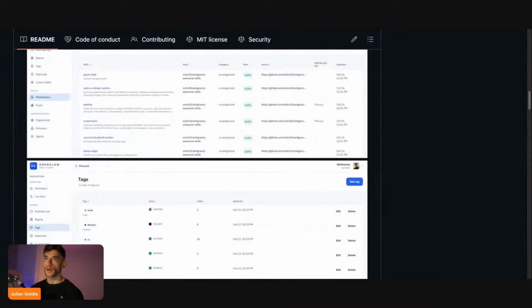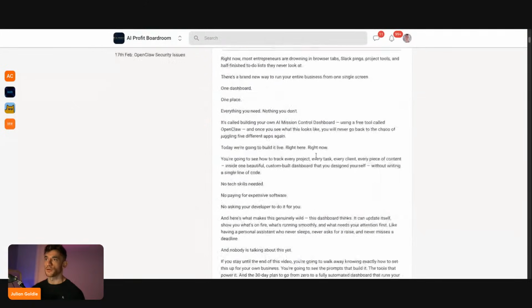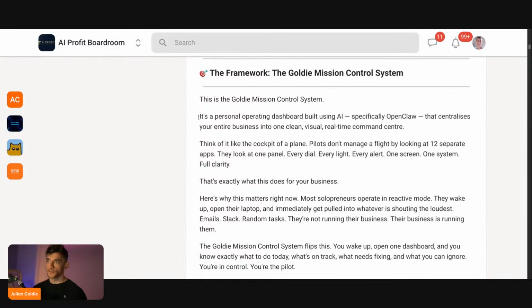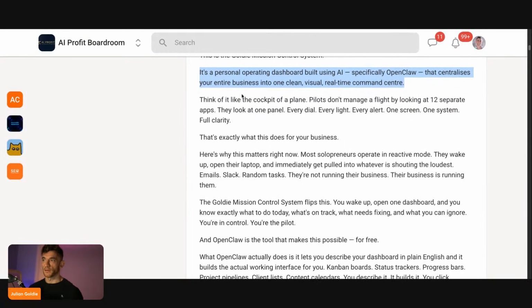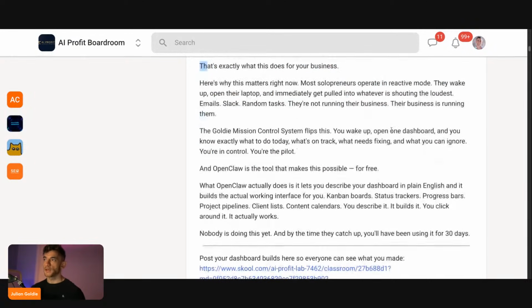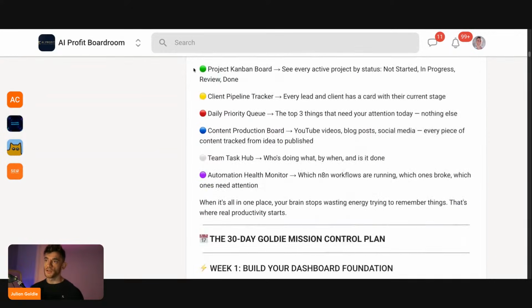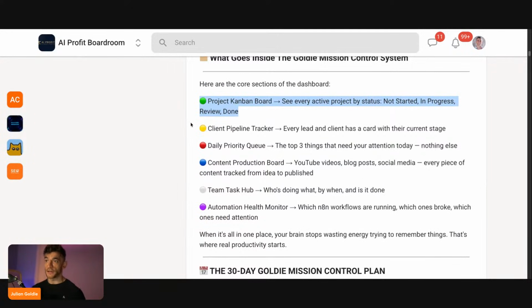Now you might be thinking, okay, why would you do this? Why would you want to do it, etc.? Well, the thing is, it's like a personal dashboard built using AI, using OpenClaw, that centralizes all the stuff you're working on in one visual real-time command center, right? And so basically, instead of being in reactive mode, or instead of having all your tasks in the chat, you can actually create something that looks super nice, is easy to maintain, easy to manage. And then you could, for example, have a project Kanban board like I built previously. You could have a client pipeline build tracker if you're an agency, for example. You could have a daily priority queue.